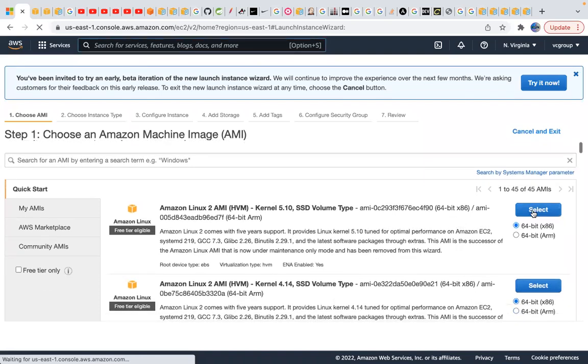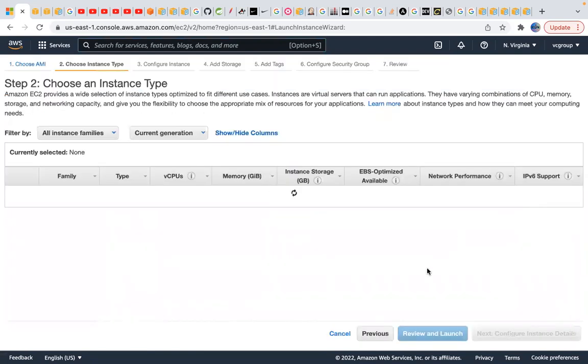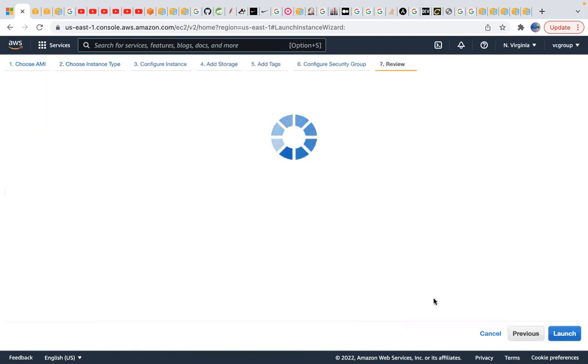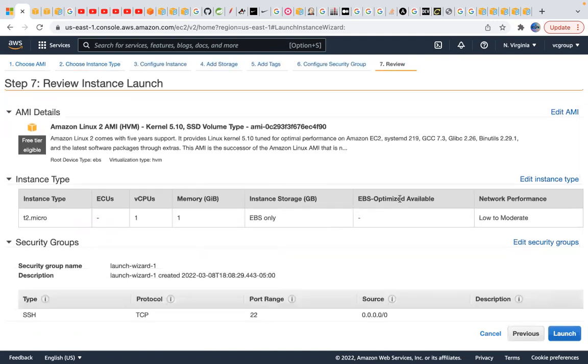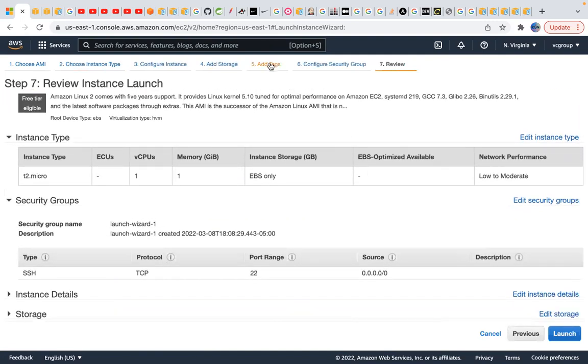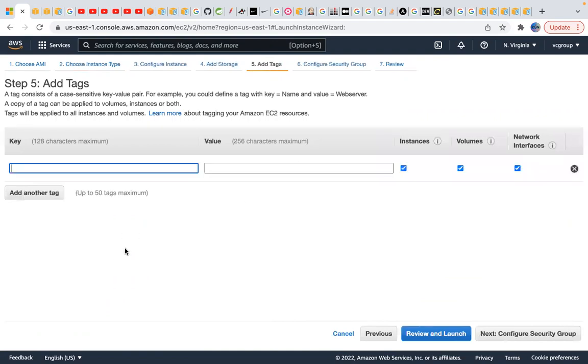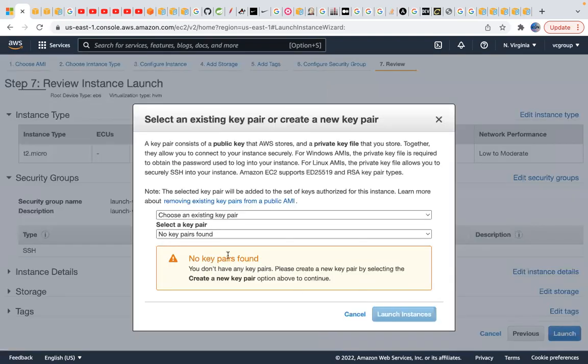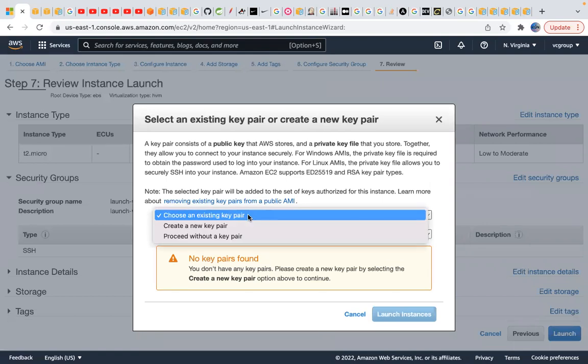Let me launch an EC2 instance. This time I'm going to give tags because I need to identify which is the host. Let me add tags. I'm going to put the name as controller, something like that. Okay, and now review and launch. Now choose existing key pair.